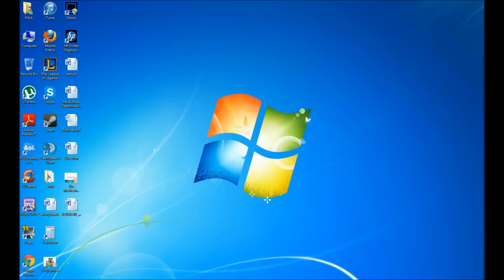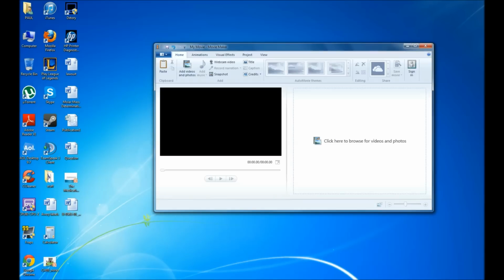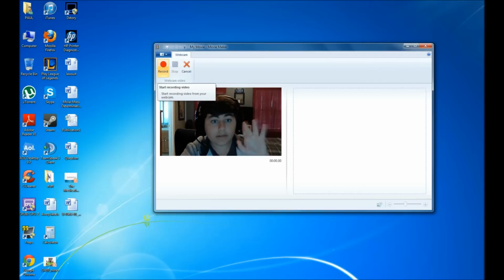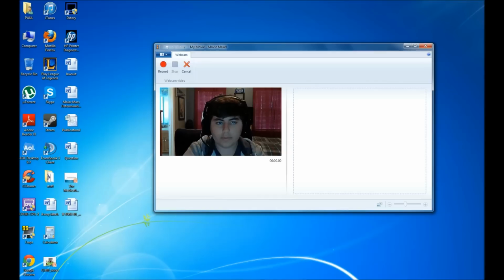Then you go ahead and open up Movie Maker right here. And if you download it correctly, you should have this thing that says webcam video. Click on that, and you will see me right here. Hello. And you can just record it and then edit it right in Windows Live Movie Maker.